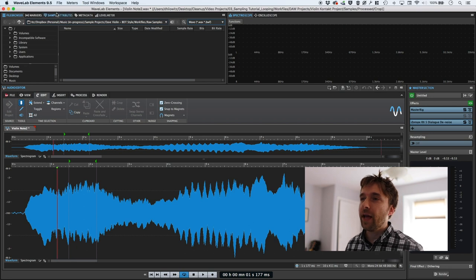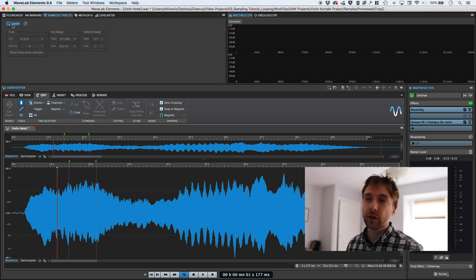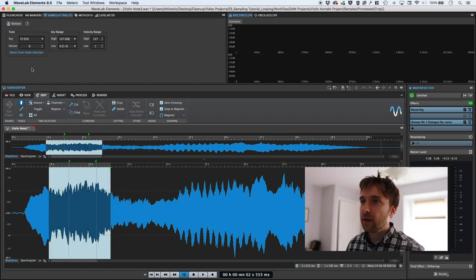Another cool thing that WaveLab can do is detect the pitch of your wave. If you go into Sample Attributes here and hit Create, that creates a metadata header for your wave file. You select a little bit of audio and then do Detect from Audio Selection. It uses some algorithm to determine the pitch of your sound. If you pull this into Kontakt, it's going to set the root key to A2, which is super useful.